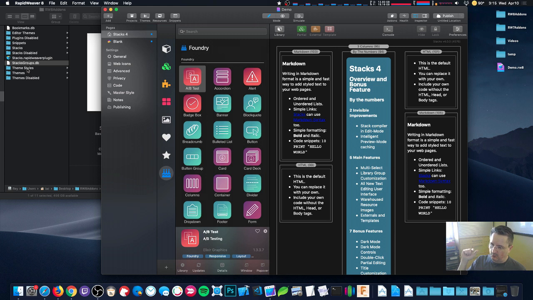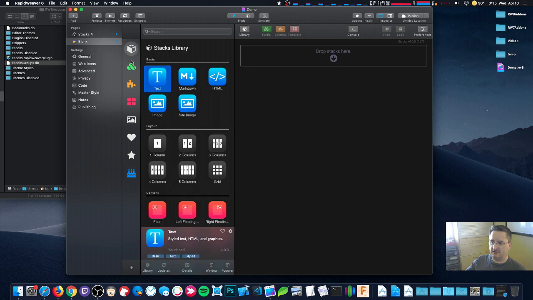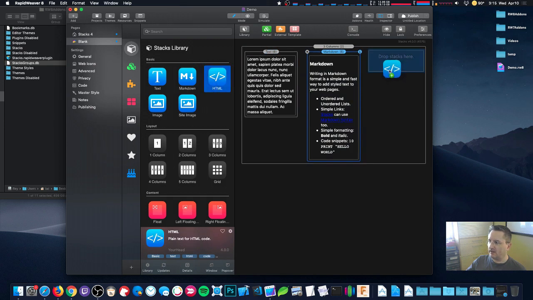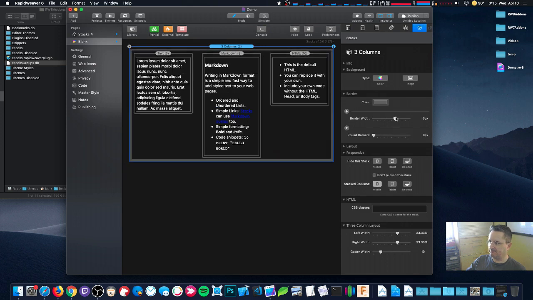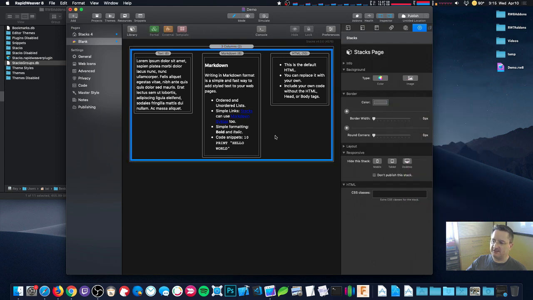And with that, I'll show you a cool feature of Stacks 4. We have a new way of saving stuff outside of your project folder. So I can create something. Let's go to our blank page here and make a 3-column stack, and I'll add some stuff to it. And we'll just pretend this is really complex and interesting, even though it's not. Right, there is our complex, interesting stack.